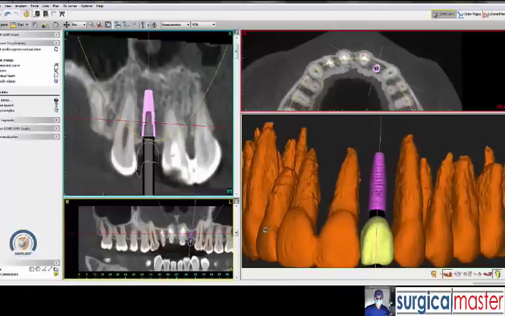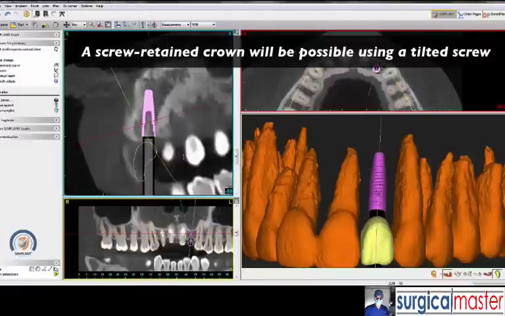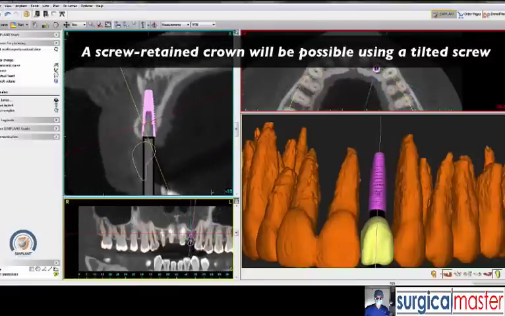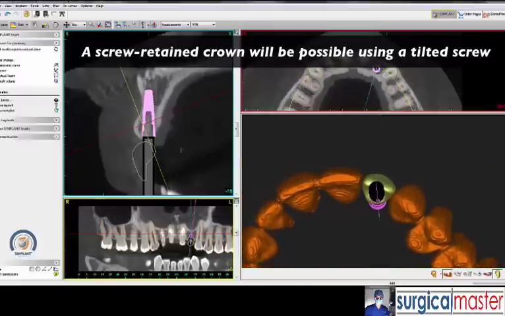And what I wanted you to see is that I tried this before. No matter what position, it's not possible to place the implant in a screw axis just because of the bone defect, number one. And number two, if that's where the tooth is supposed to be, it'll be kind of going through the incisal edge. So that'll commit you to a cementable restoration.